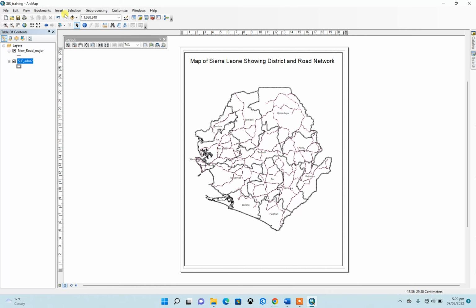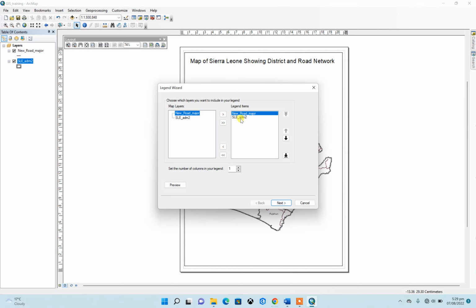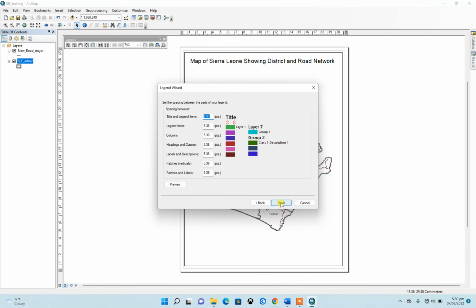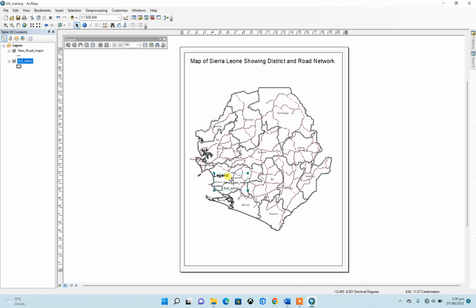We also insert the legend. So we have two displays. On the left is the map layer, and on the right is the legend layer. Whatever item you want to see, you can always add them from the map layer to the legend layer. So we right click on both. Then we go to next. We continue to click on next, then finish. You can also click and drag the legend items to a position on the left.